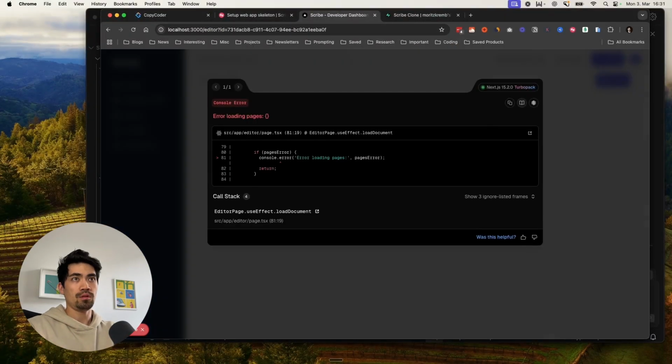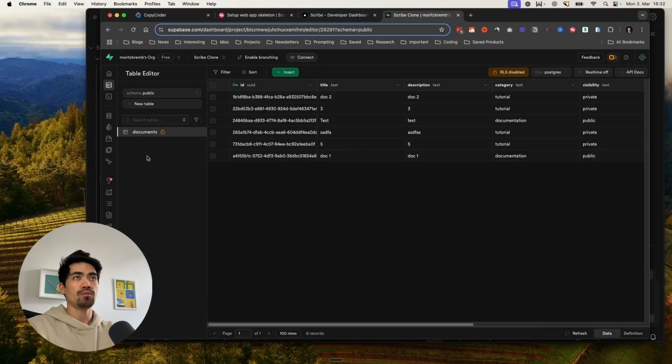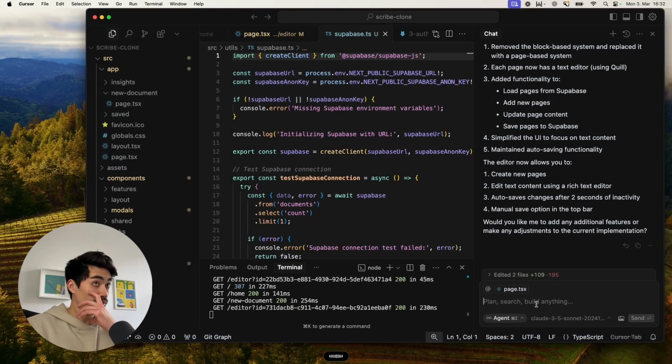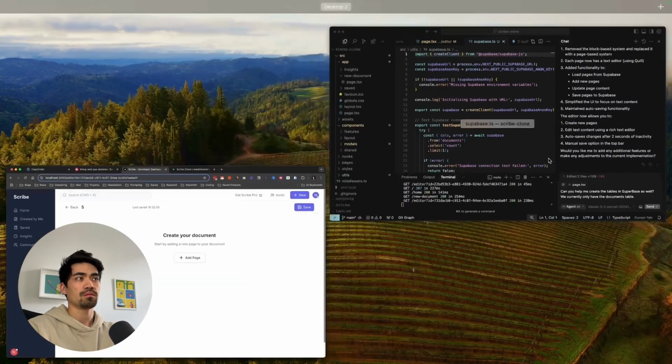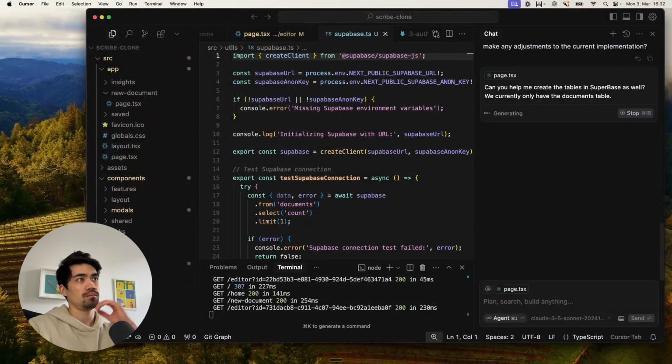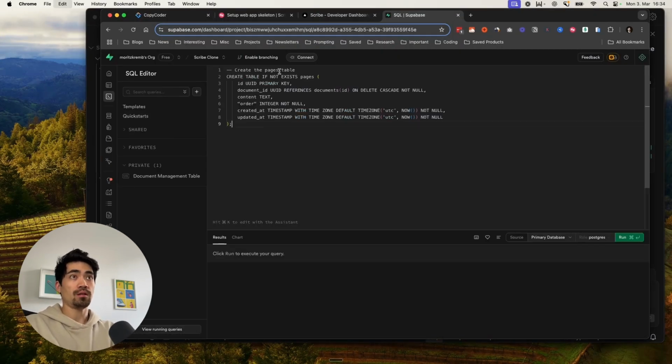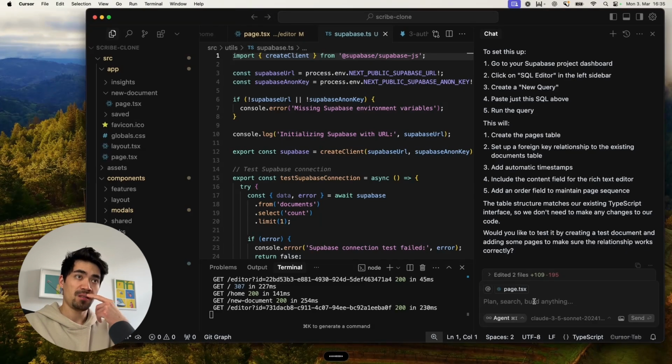One issue, what is it? Loading pages, okay. Well, I think we first need to create the table. It didn't actually help us create the table. Can you help me create the tables in Supabase as well? We currently only have the documents table. Okay, there we go. Let's take the SQL editor and create this table. The pages table is created. Now make sure everything works in the application.